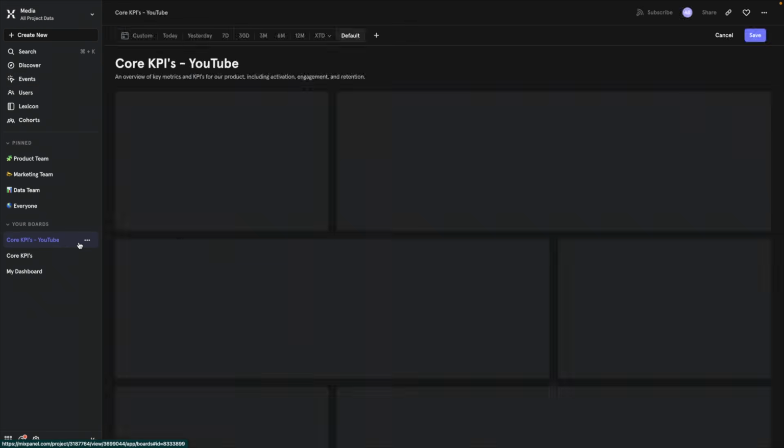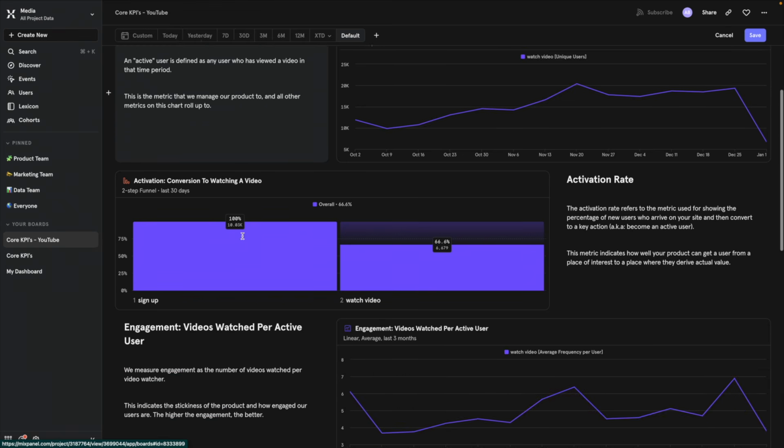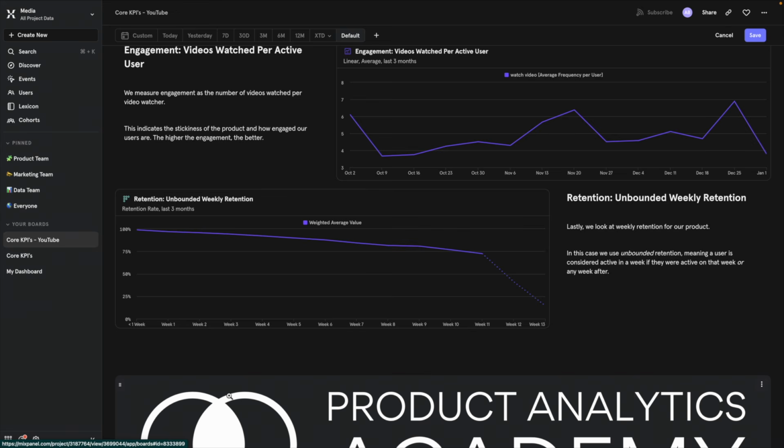So here I have that dashboard that I built earlier. It's looking at weekly active users, activation rate, engagement rate, retention, all of these important things that we talked about, all these metrics that we came up with to measure the performance of our product. You then use the insights gained from these dashboards to inform your future product changes, which lead to new metrics, which lead to an updated tracking plan, and the cycle continues like that.